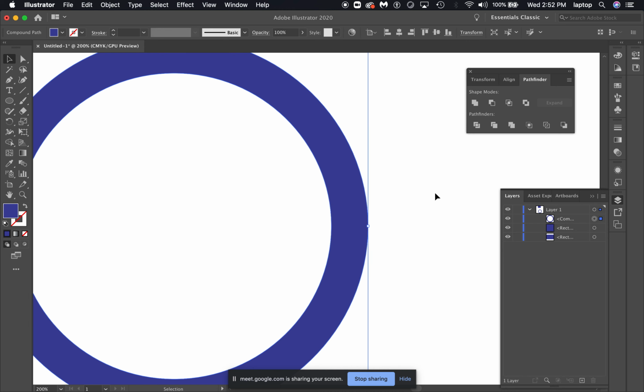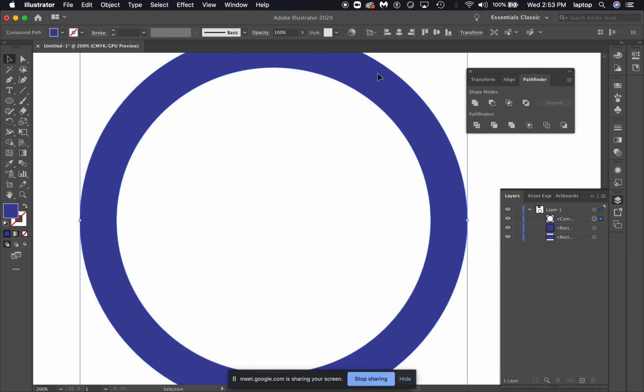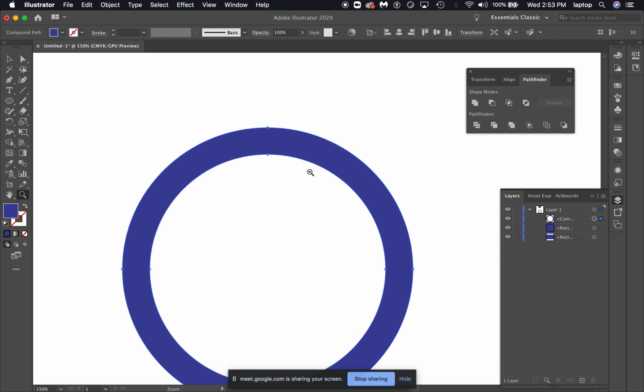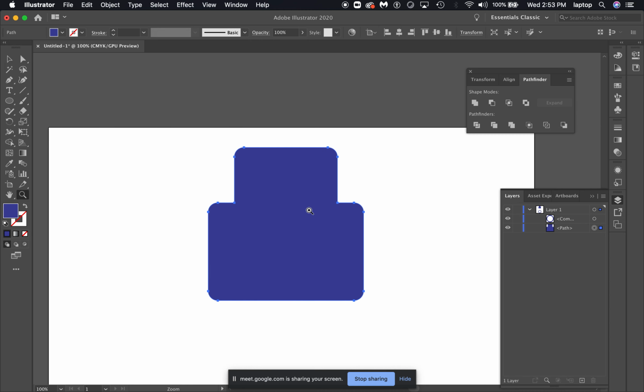It says it's a compound shape, and I can't select that center circle. It's sort of like a combined shape, which is what I wanted. So here I'm going to do something similar. I've got the smaller rectangle on top of the larger rectangle, and I'm going to move it around and show some variations. So I could do Unite, which brings those together. I no longer have any vector points inside.